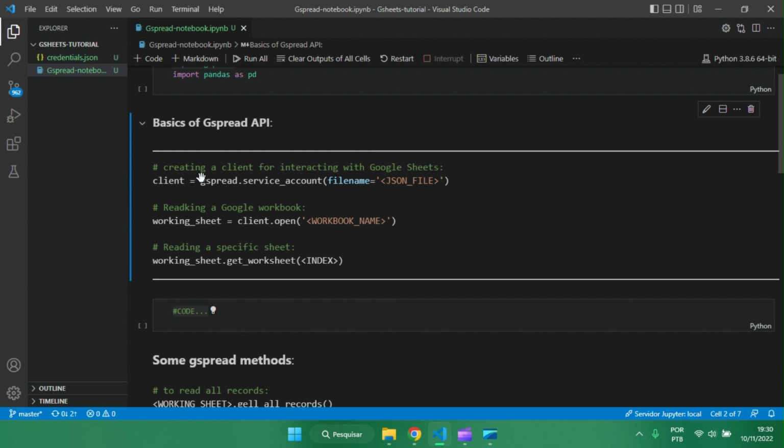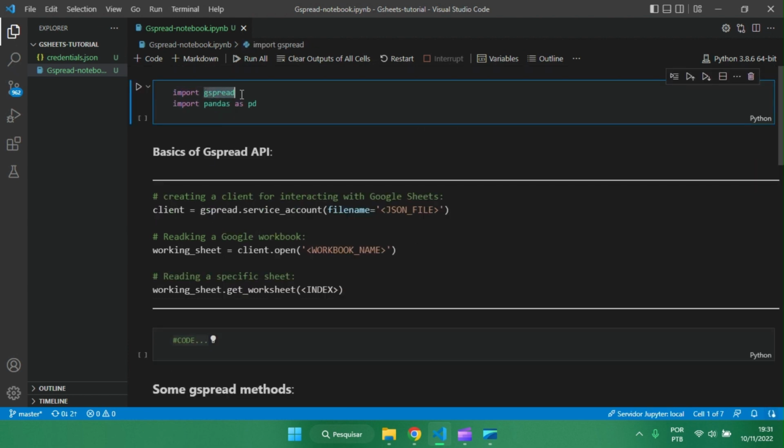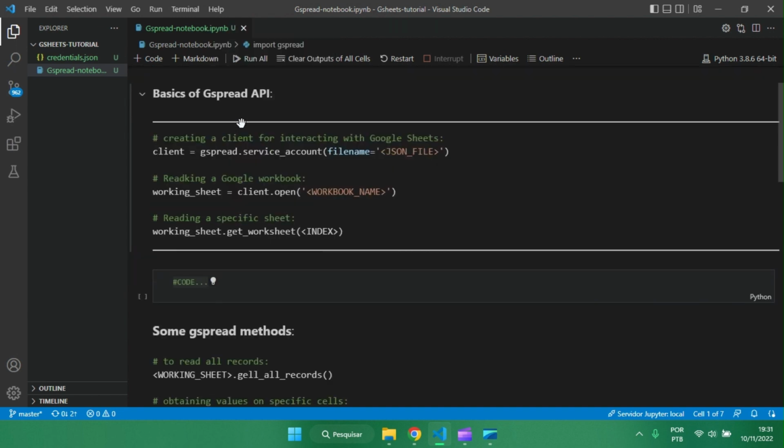So basically, to work with this one, we should have installed the Gspread library. We can use pip install gspread, and we are going to import it together with the pandas library. So the basics of Gspread involves creating a client, and you use gspread.service_account and inform the file name for our credentials file, which will be a JSON file. Then we open a workbook, for example, client.open and the workbook name as a string.